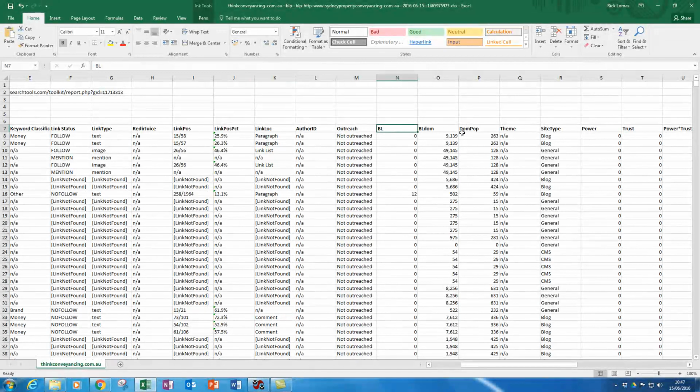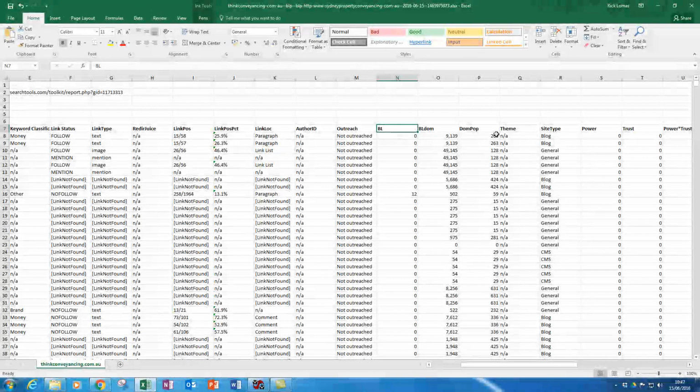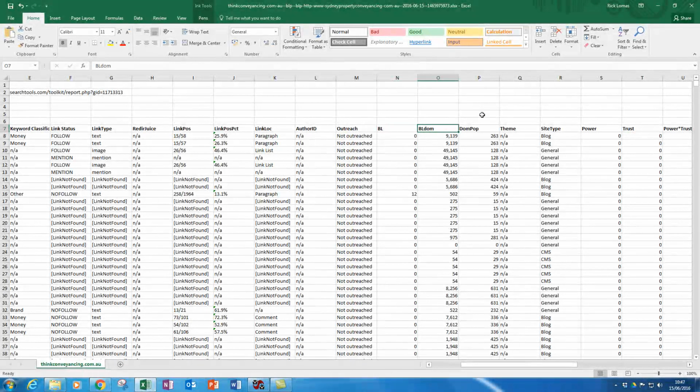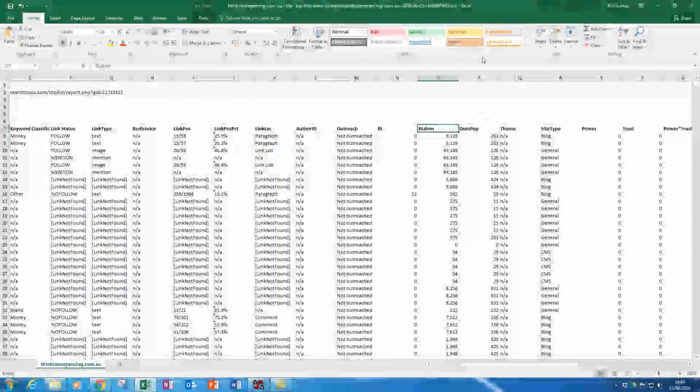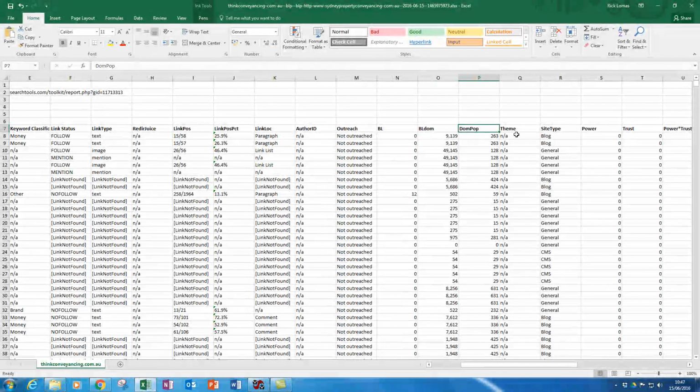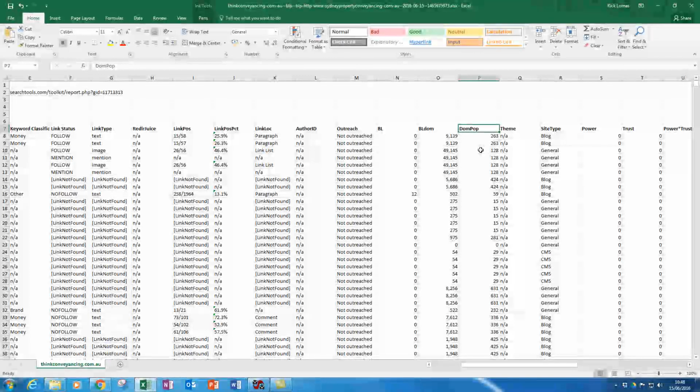BL is the number of backlinks to that page. This one is the number of backlinks to the actual domain. This one is domain popularity, the number of linking domains that link to that domain. So usually the higher this number, the better it is, unless it's been heavily spammed.